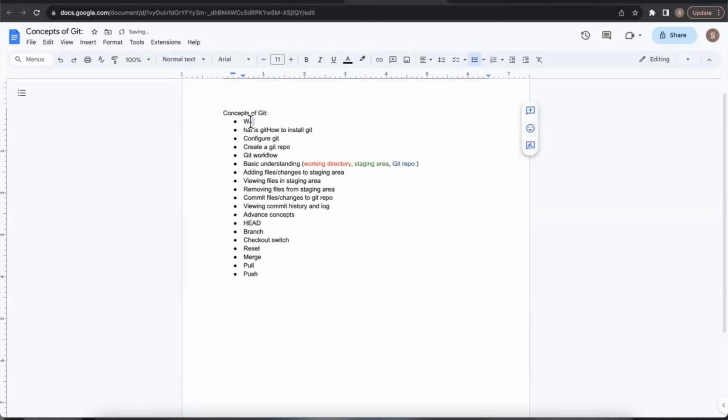So what is Git? Before we start working with it, let's understand what is Git. Git is an open source distributed version control system. Now, exactly what is a version control system?